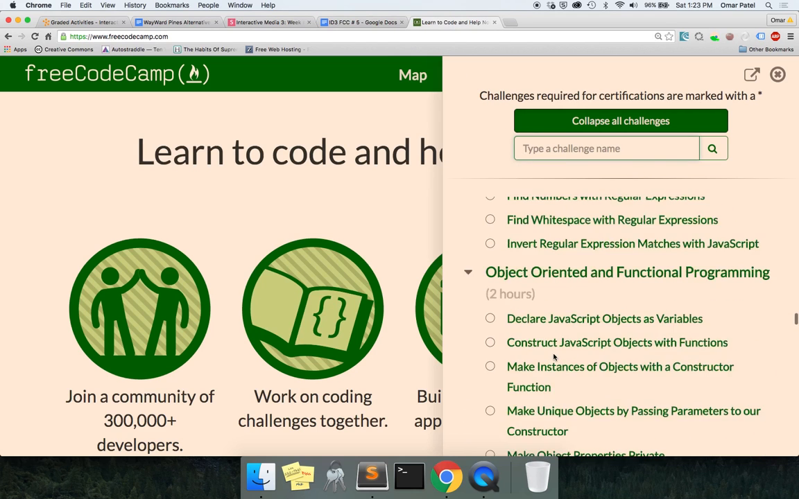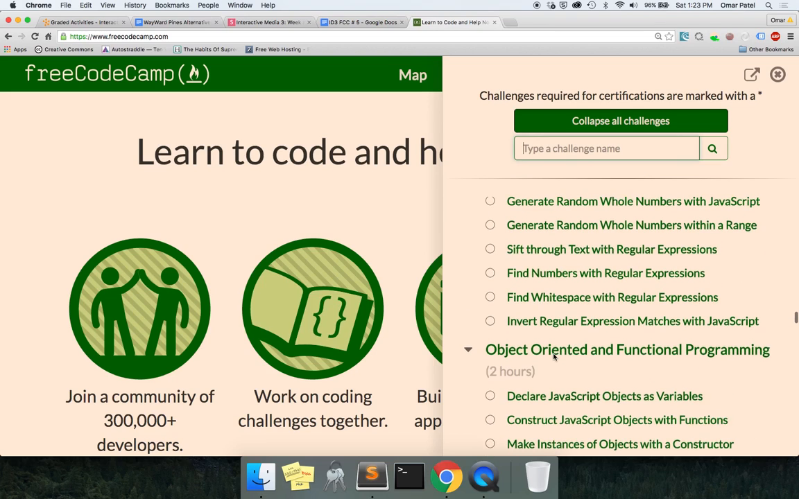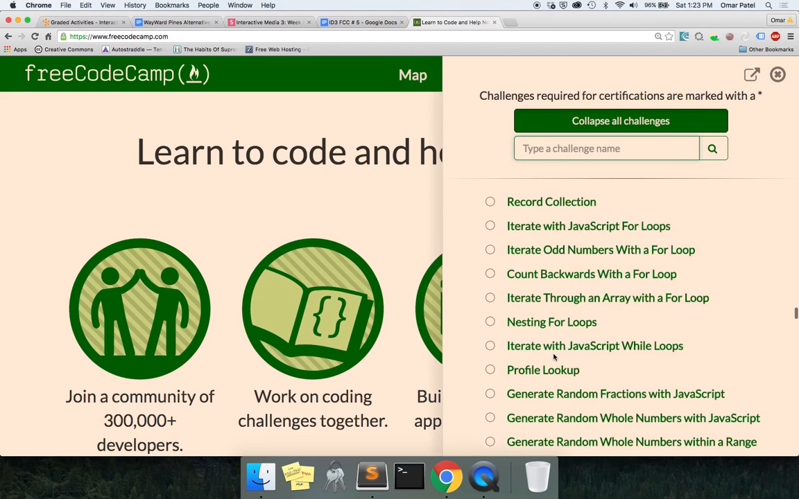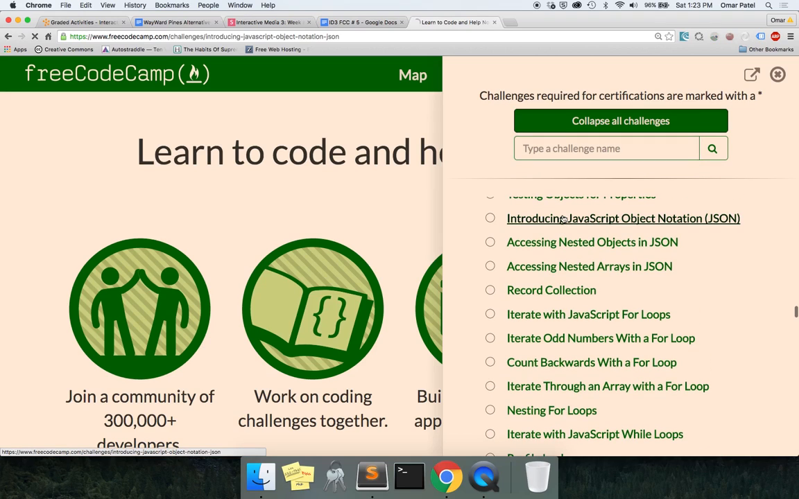Introducing JavaScript notation. Here we go.